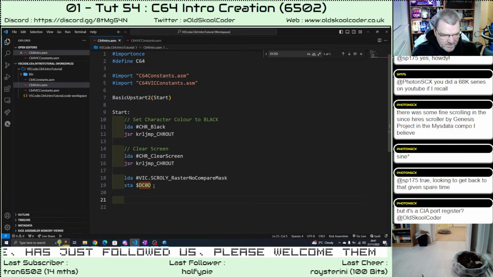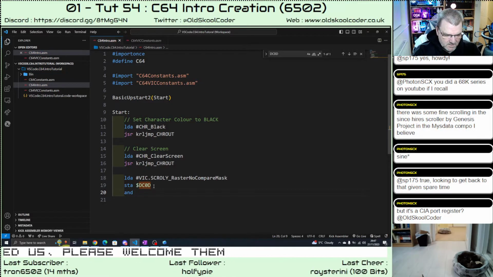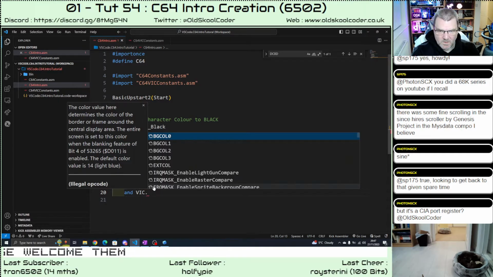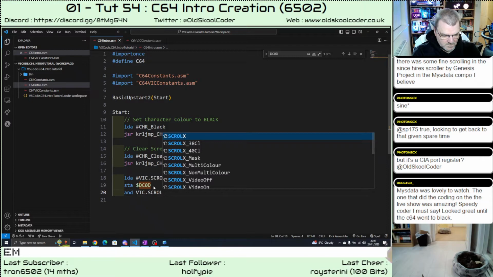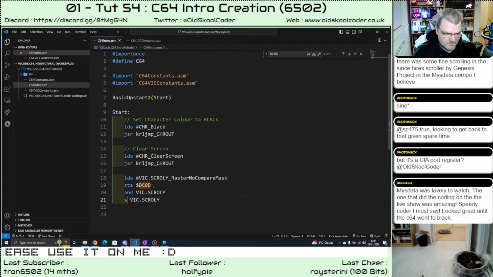And then we need to do... So we need to set up VIC dot scrolly Y. And then store it back into there as well. Right.